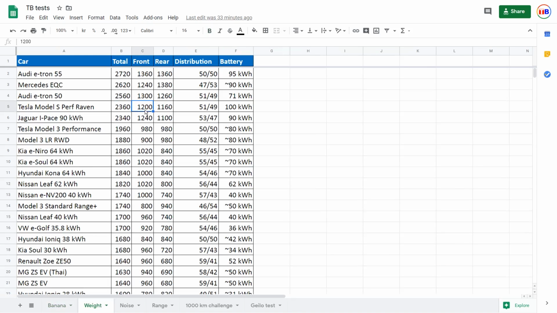And then over here we have the weight test. Again, I weighed the cars.